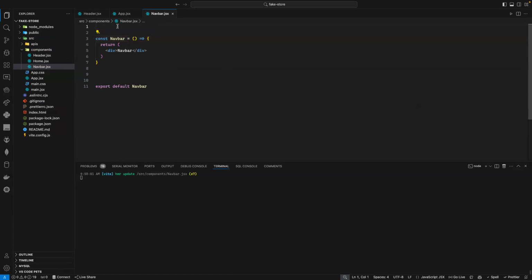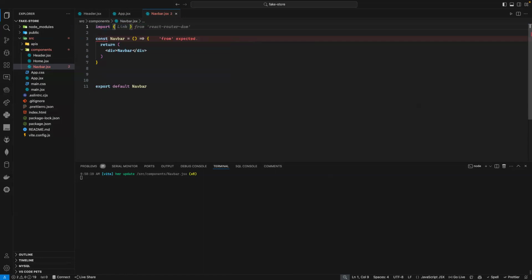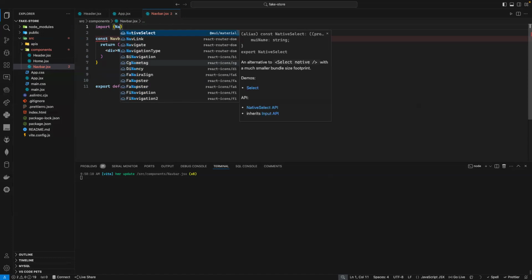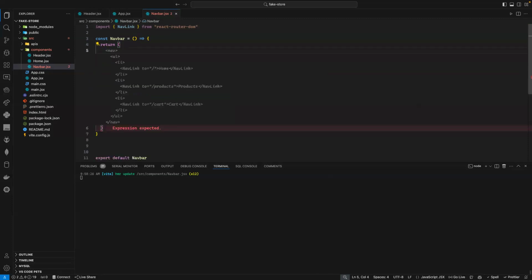Now here, I need to import something for my navigation bar. Can you tell me what it was? Link or NavLink? NavLink is better. So voila. And now here, I'm going to replace this with a nav tag.